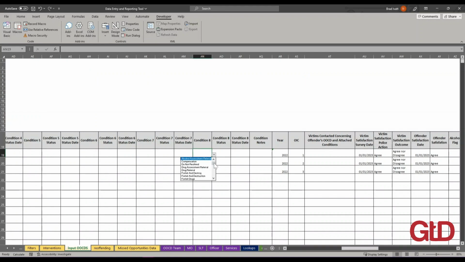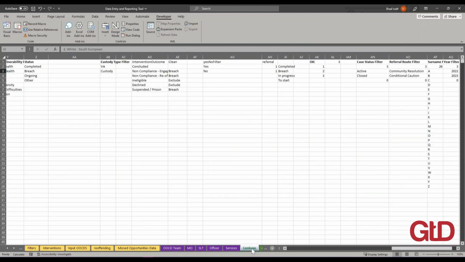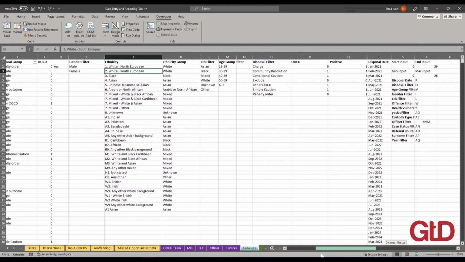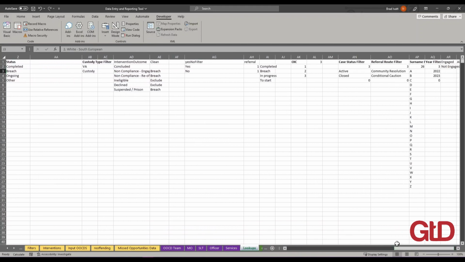Most of the input cells on Input OOCDs are in fact dynamic, and they can be changed or added to in the lookup section. Let's say we need to add a new officer. Then we simply head over to the lookup sheet and look for the column that represents officers and add a new one, officer number 4. Now, when we head back to Input OOCDs, we'll see it at the bottom of the drop-down box.